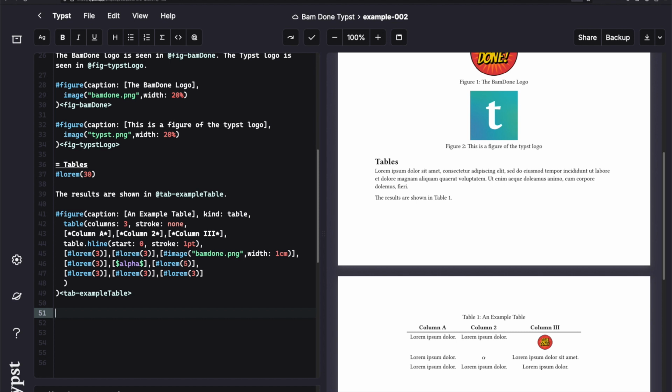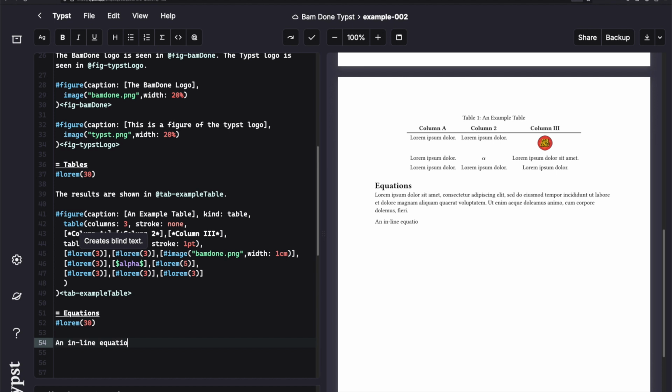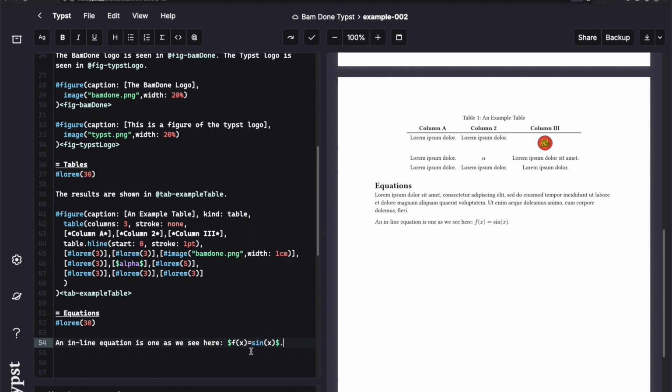Okay, so what's next? The next thing you might want to do is maybe have some equations. I don't know. And your equations could be very simple. You could say, let's do some lorem. And let's say, let's see. The first thing we would do is let's do an inline equation. An inline equation is one as we see here. And so I do a dollar sign and it automatically auto-completes. And I can say f(x) equals sine of x, period. And look at that. I've got an equation.